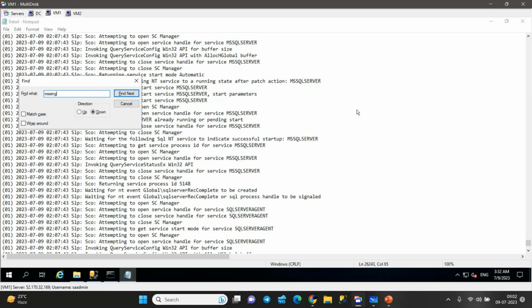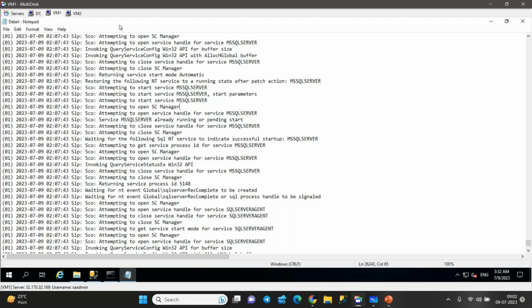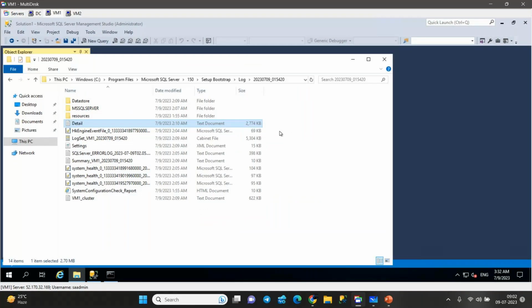First is summary.txt. Second, in the same log folder, multiple log folders will be created. Under the log folder, there is one file called detail.txt. You need to refer to detail.txt as well. Okay, it's fine. Any other, sir?